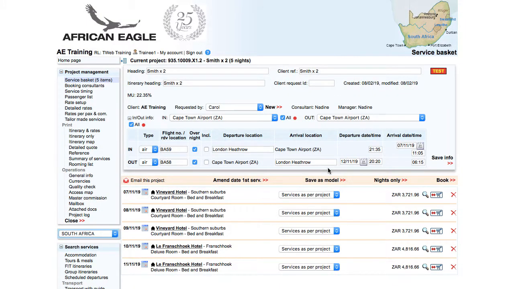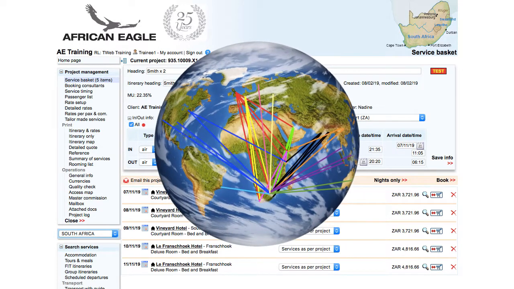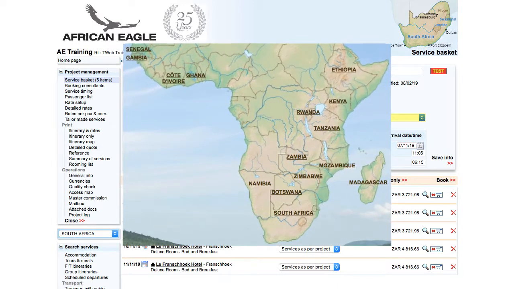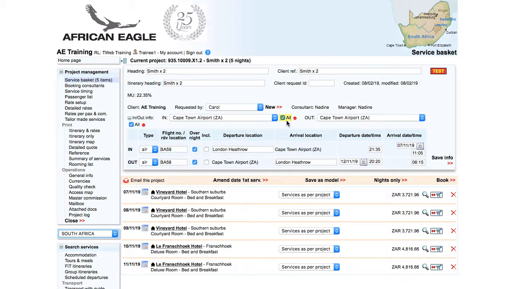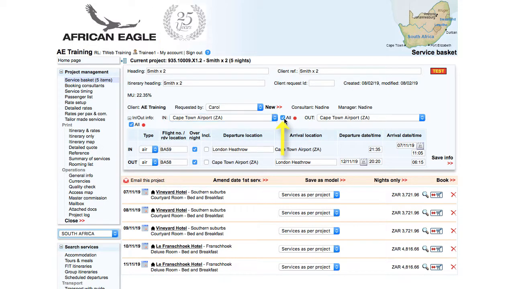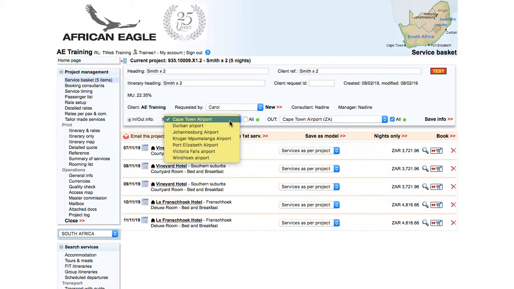For the locations, note the mix of free text and selection. The passenger's origin can be anywhere in the world, so it is a free text. Here, London Heathrow. Where our services start and end is limited to what we manage in our system. When all is ticked, each location in the system is displayed in alphabetical order with the country code in brackets at the end. When it is unticked, the list is limited to the major locations where tours typically start or end for the destination country.